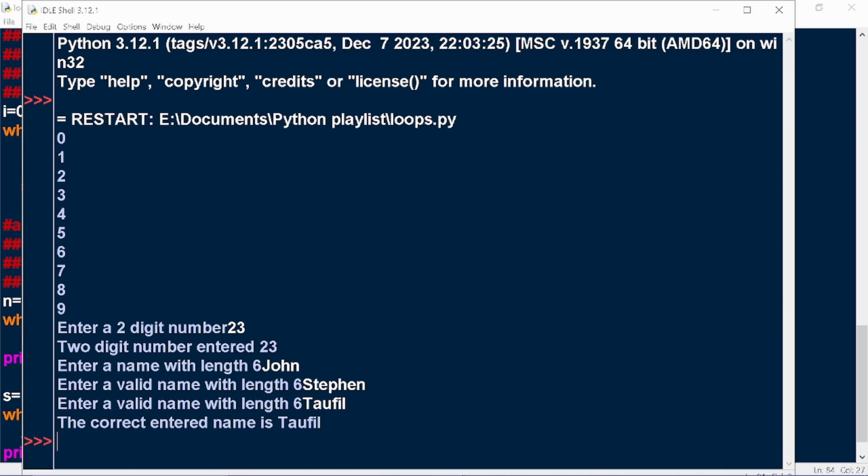So I hope you guys got the concepts for the loops. We discussed in detail about the break statements and continue statements. We can use them in the while loop also. And in this video, we discussed the while loop, how to use a while loop in validation checks. So I hope you guys got these concepts.